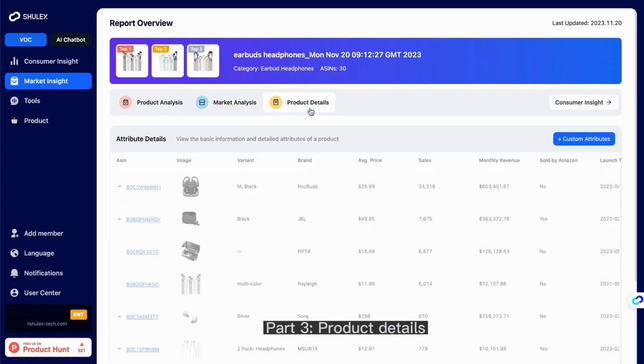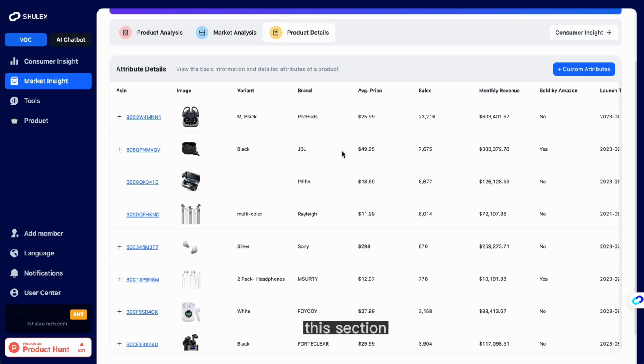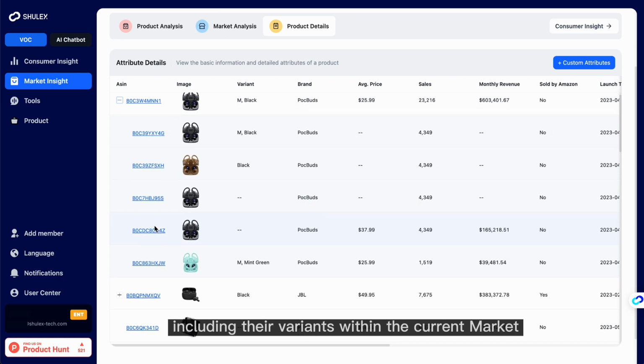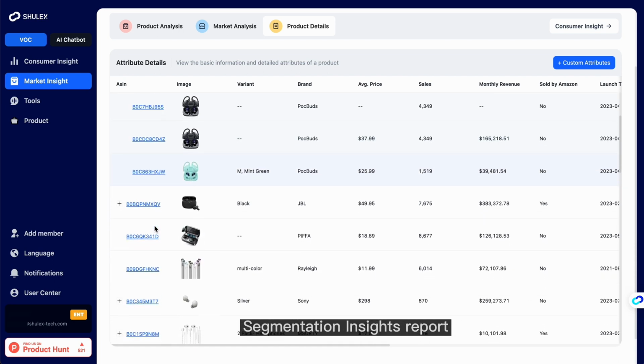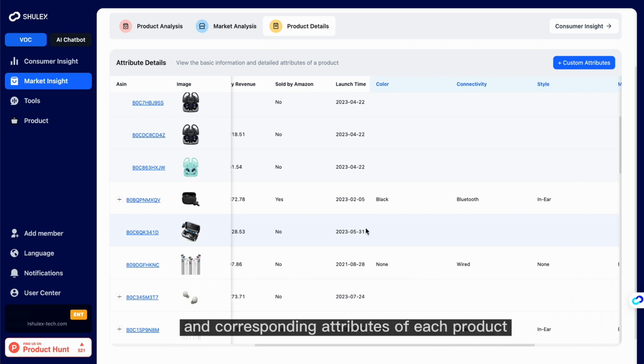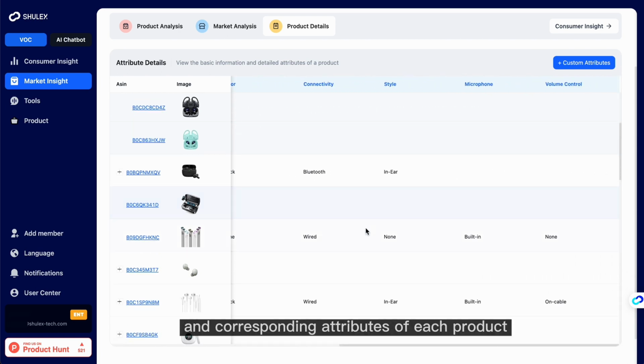Part 3. Product Details. This section provides a comprehensive overview of all the products, including their variants, within the current market segmentation insights report. It includes detailed information on the basic characteristics and corresponding attributes of each product.